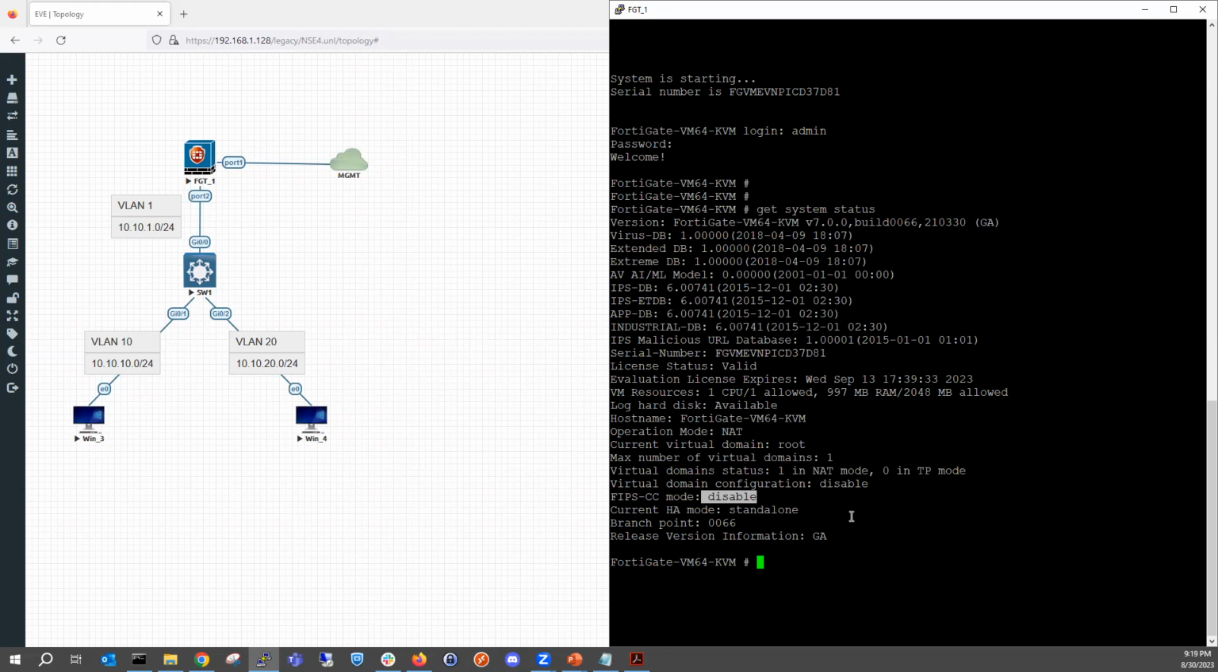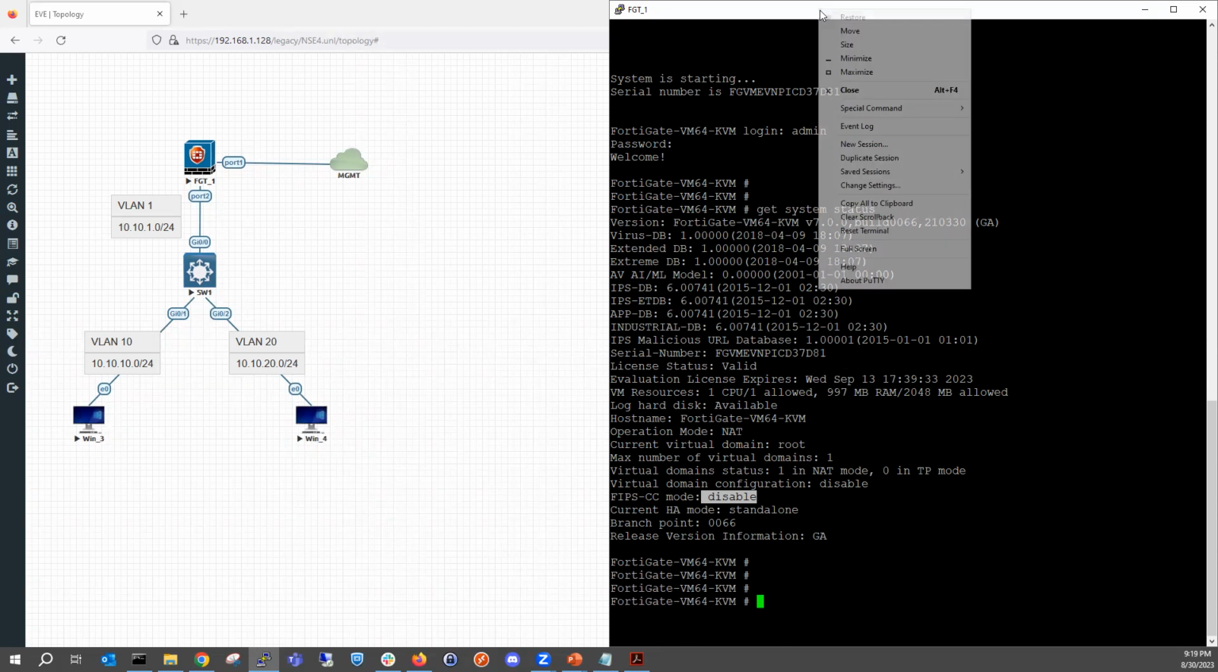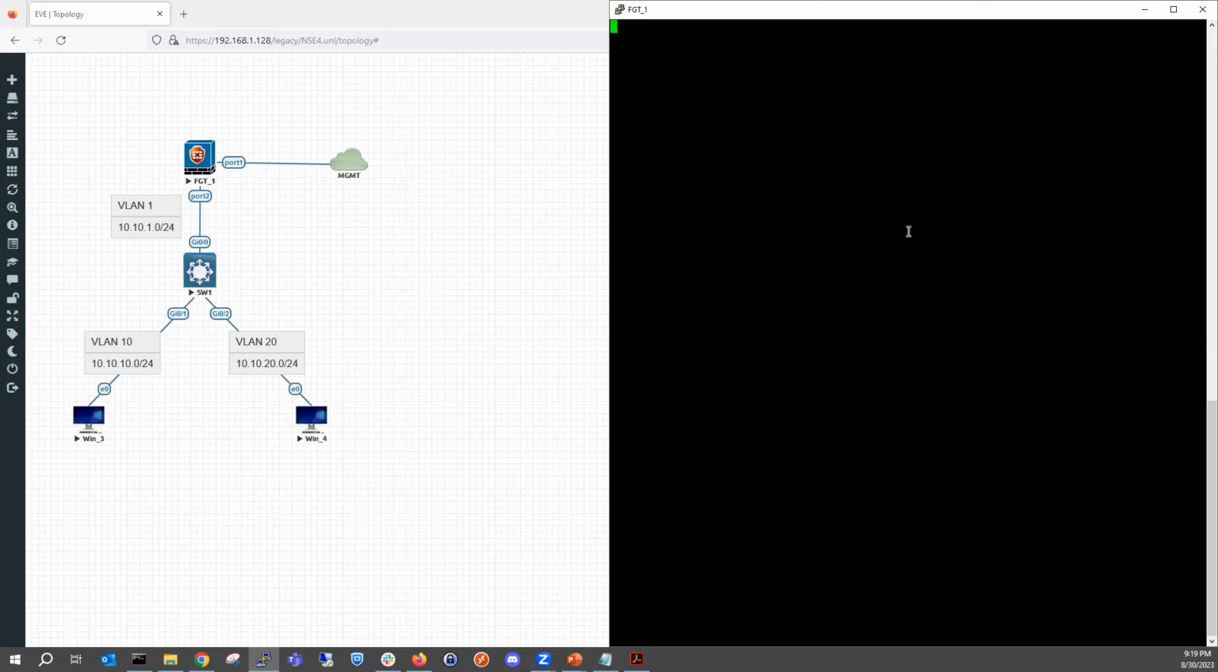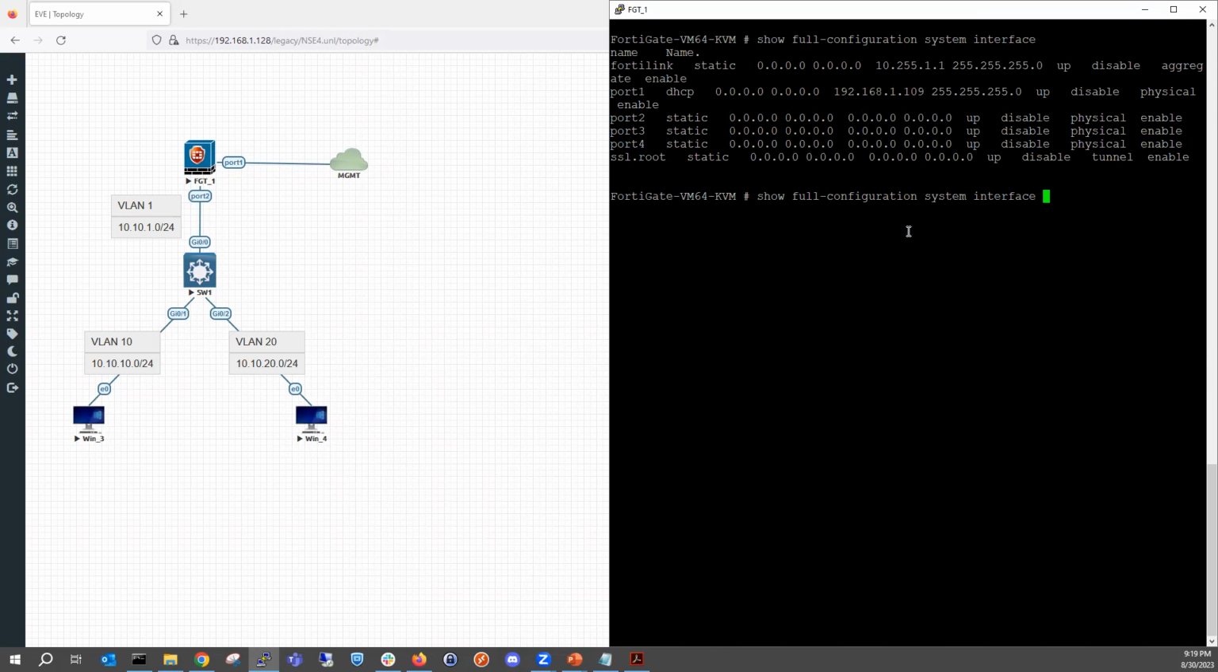This is a basic command, a get system status. What else? Show full configuration. Let's go ahead and take a look at that. All right, show the full configuration system. There we go.